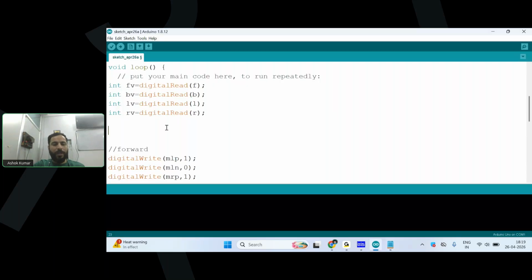Now let's come back to this coding. What we have said: FB is the data which we will read from button F, BB from button B, LV from button L, and RV from button R. So now let's write the condition. If FB equals to 1.